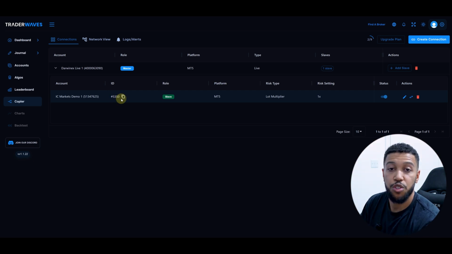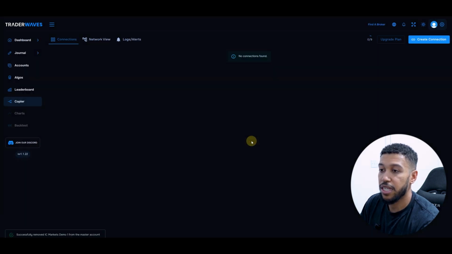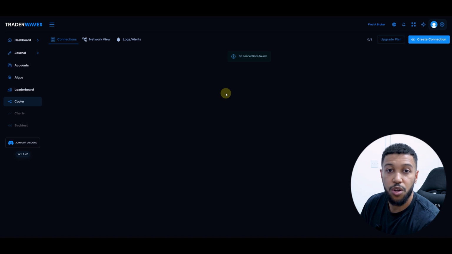And finally, if you want to remove the trade copier completely, then you can press on the delete button for the slave account and click delete. And if that master account no longer has any slave accounts that it's copying to, then that master account will be removed also.